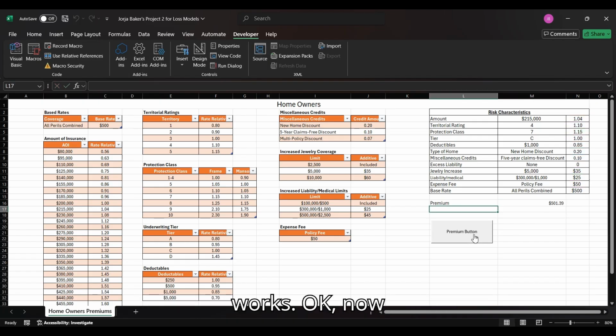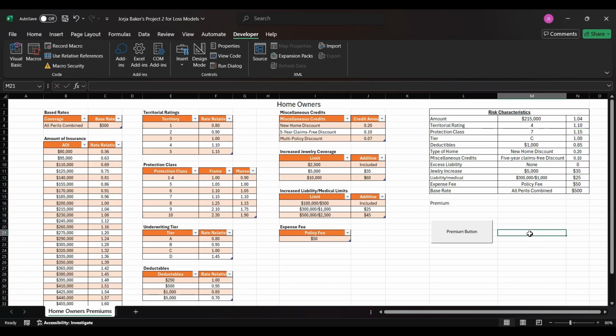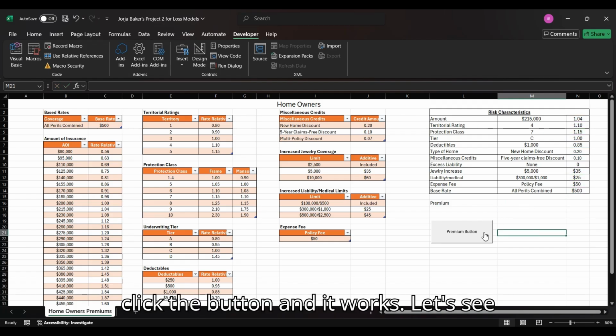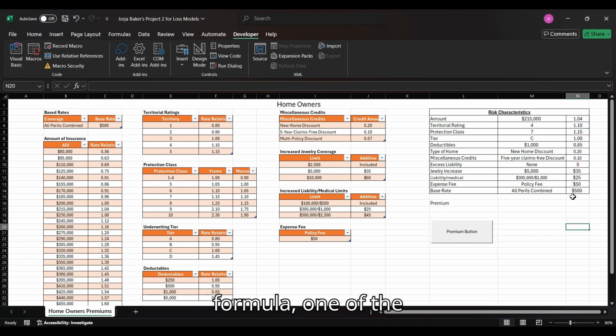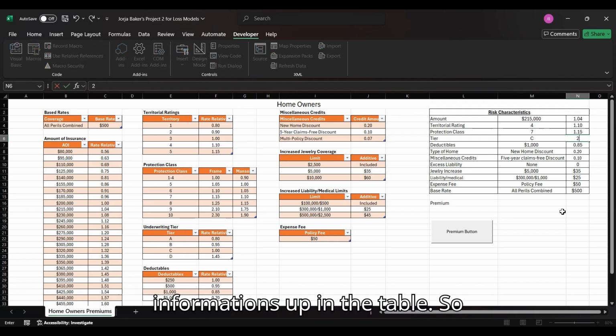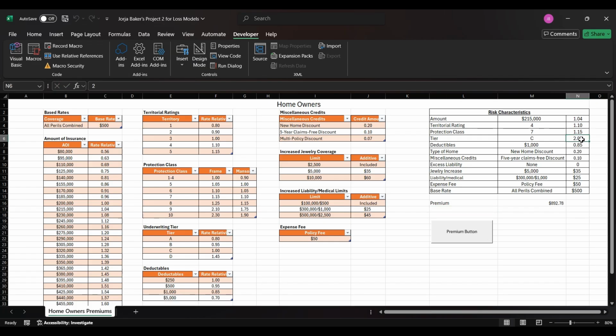Okay, now let me double check, delete everything, and click the button, and it works. Let's see if it works if I change one of the pieces of information up in the table. So originally it was 1. I'm going to change it to 2. Click the button and see if it works.